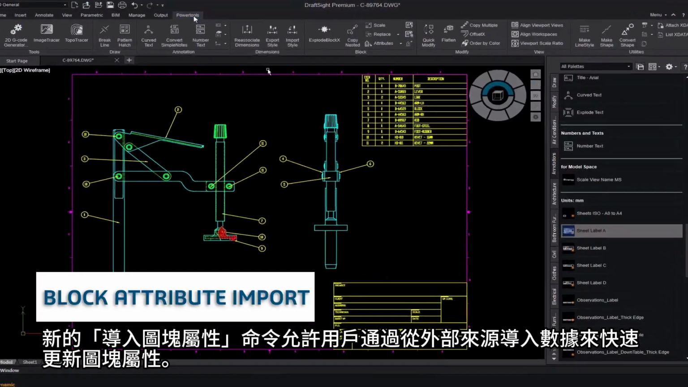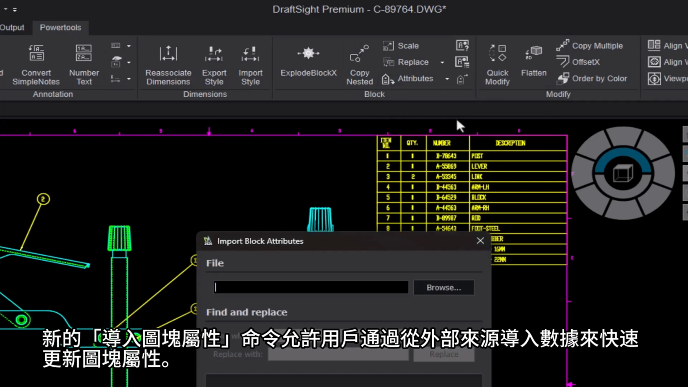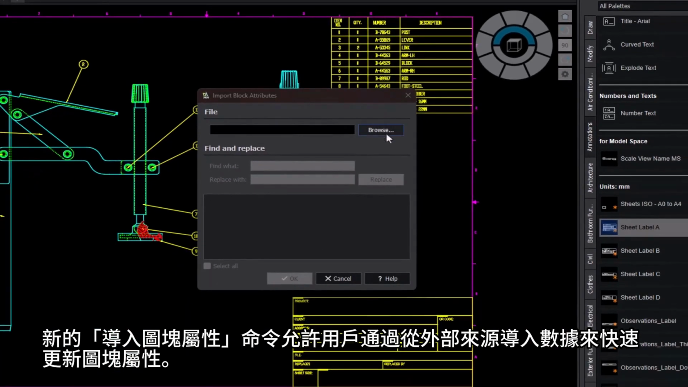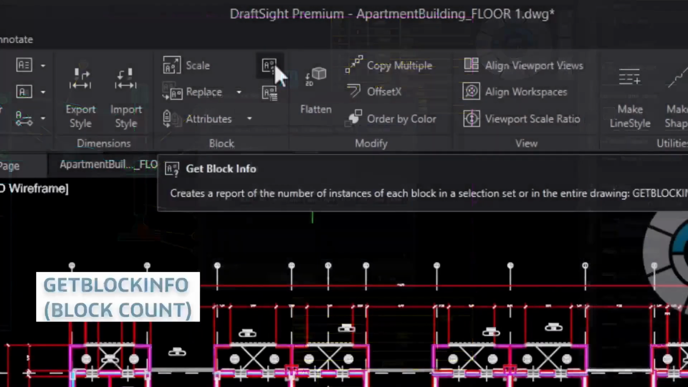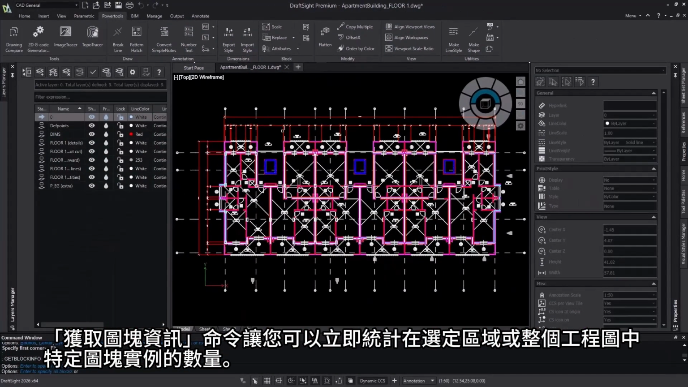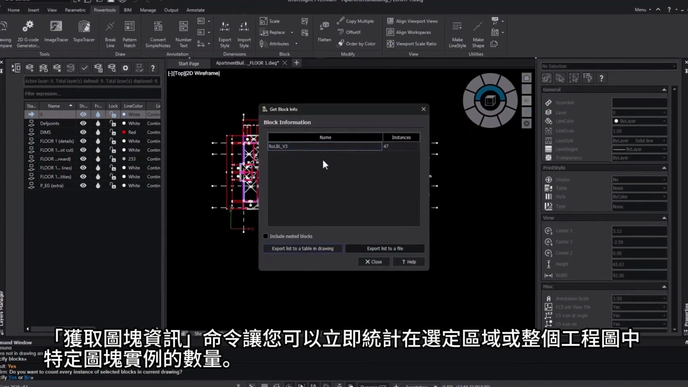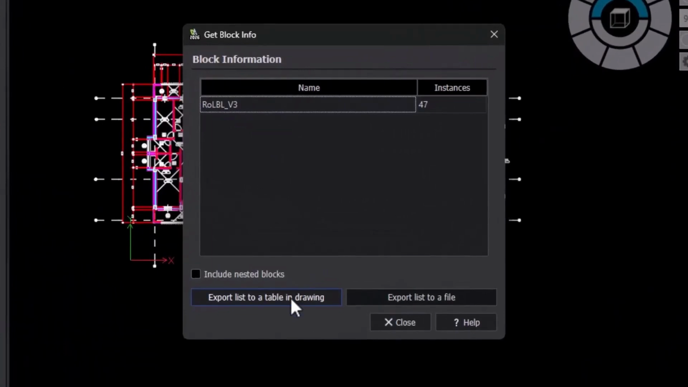The new Import Block Attributes command in DraftSight allows users to quickly update block attributes by importing data from external sources. The Get Block Info command in DraftSight lets you instantly tally how many instances of a particular block exist within a selected area or the entire drawing.